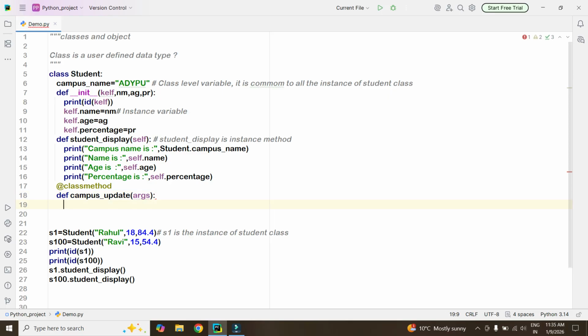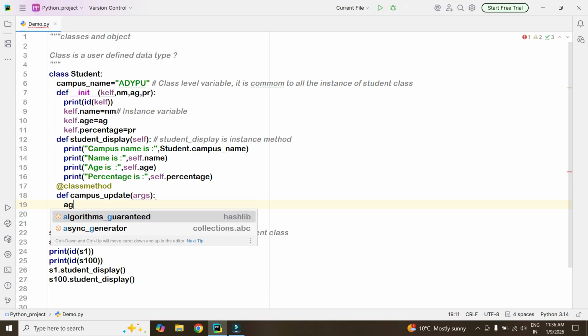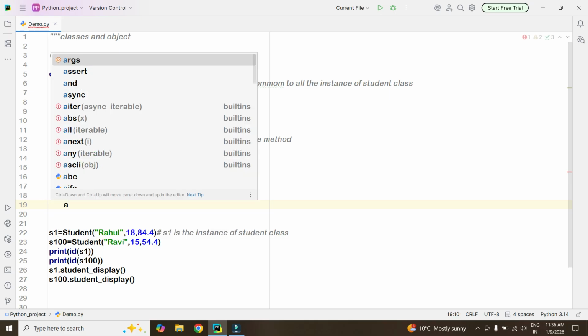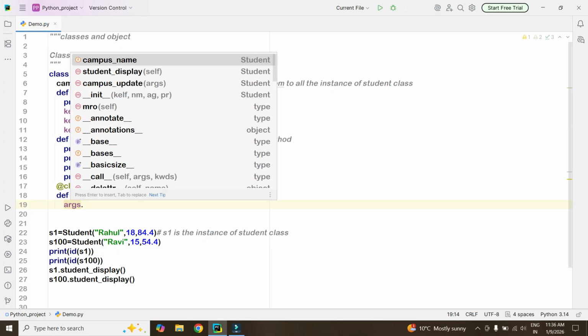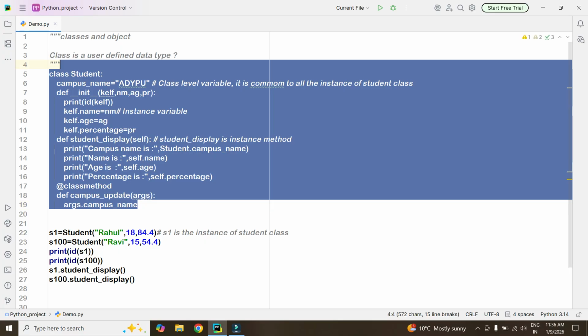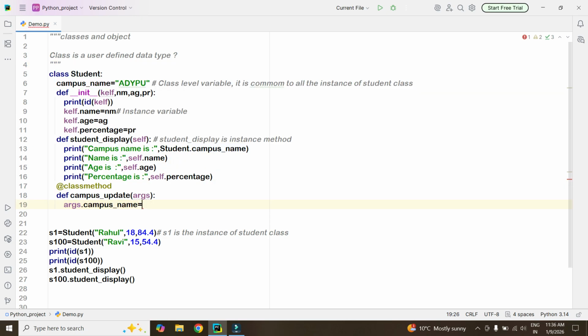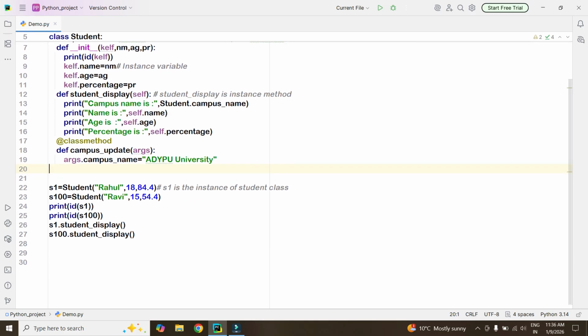If we want to perform any change, you write args dot campus name equal to ADYPU University. Now if you want to access that method, you can access it by using an instance or by using the class name. If you want to access a class method, my advice is to use the class name.